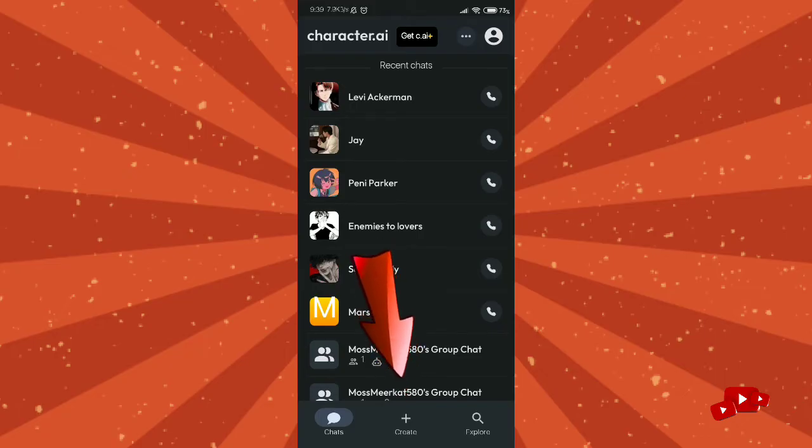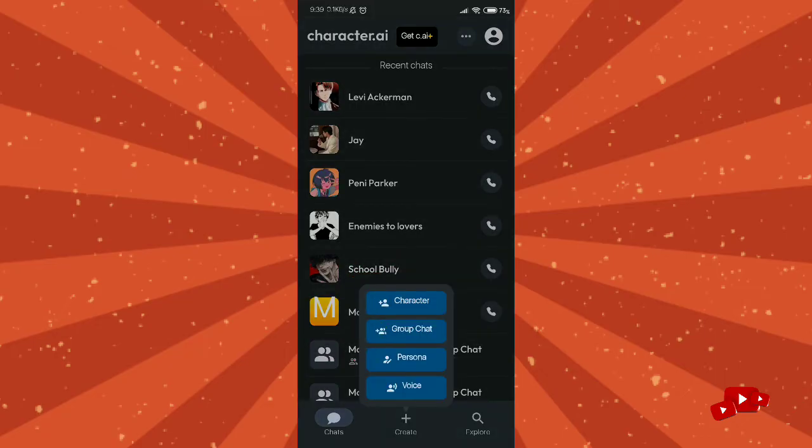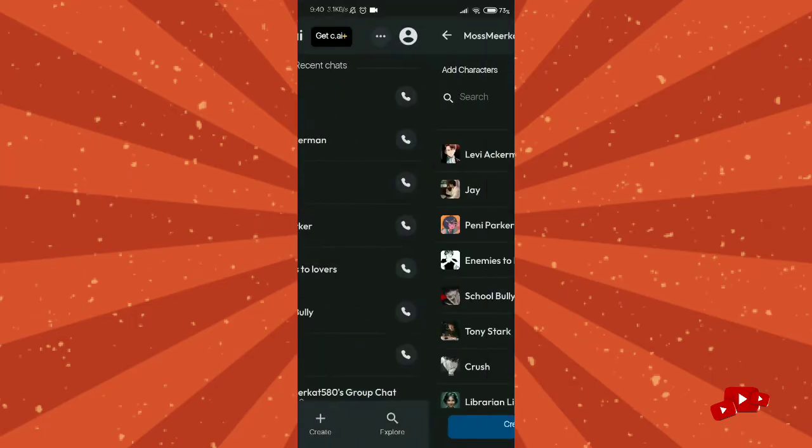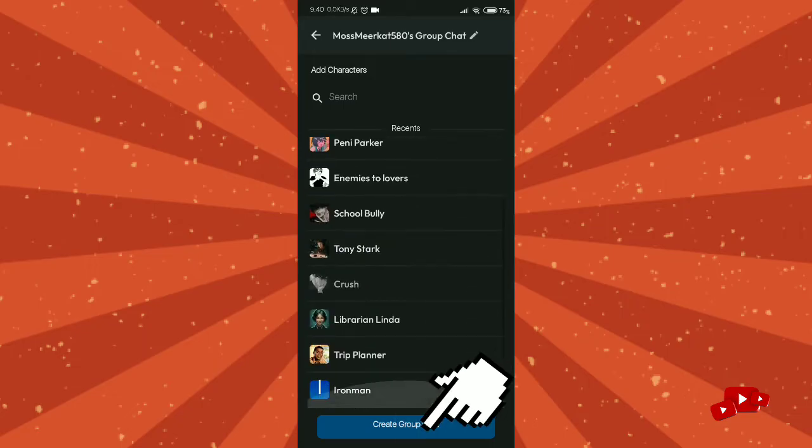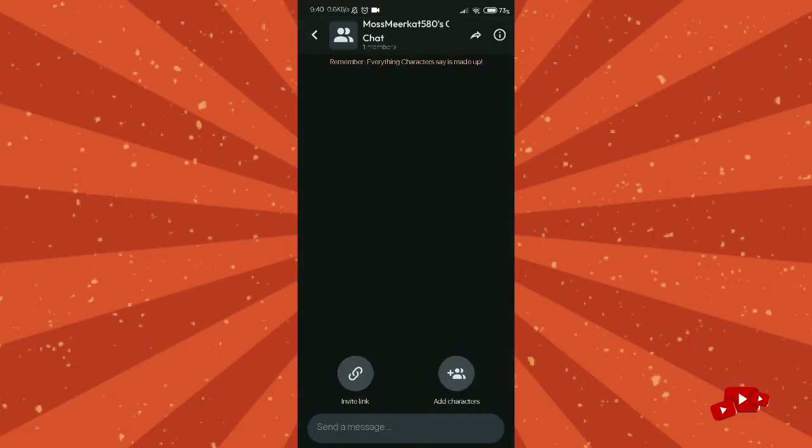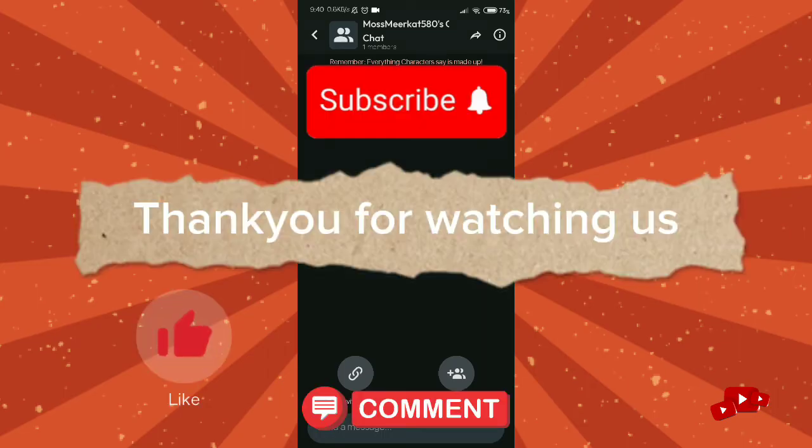to your bottom. Simply tap on it and you can see character, group chat, personal and voice. Tap on group chat. Add a selected bot and tap create. Through this process, you can add multiple bots and share ideas and creativity. And you can share project ideas with the bots and have a unique conversation with the bots. This is how we can add multiple bots in Character AI.